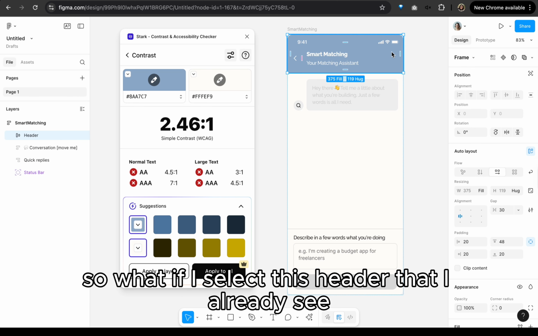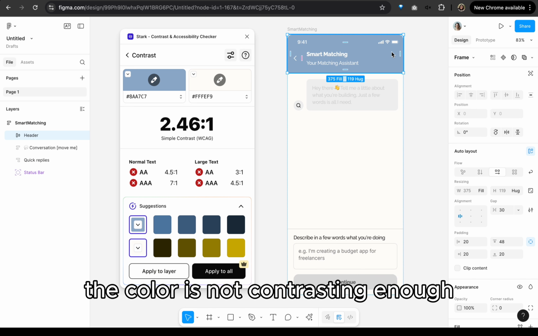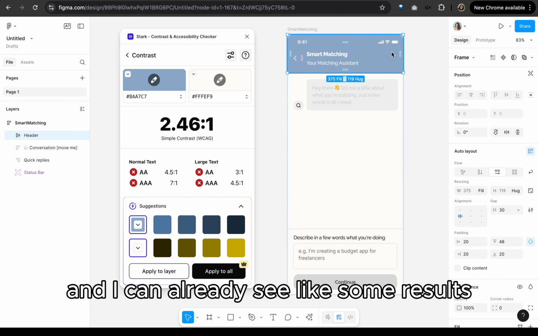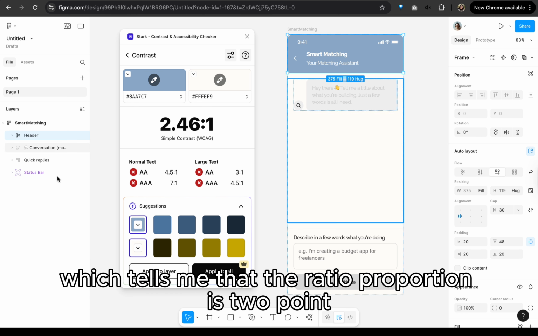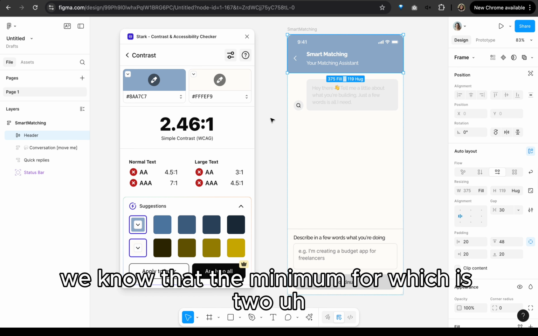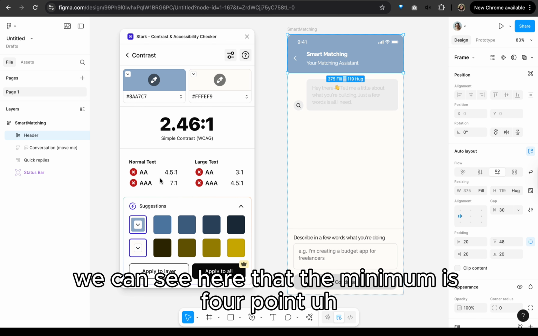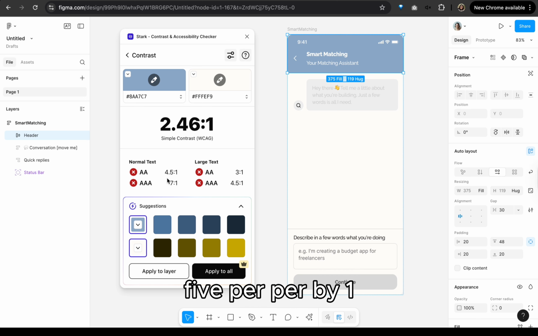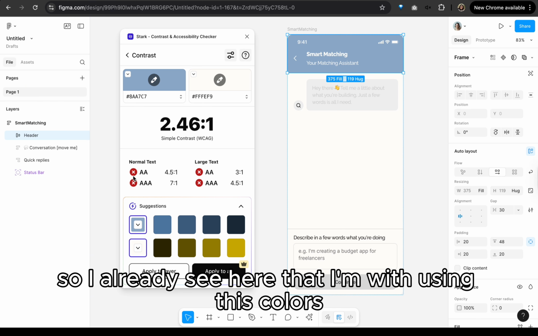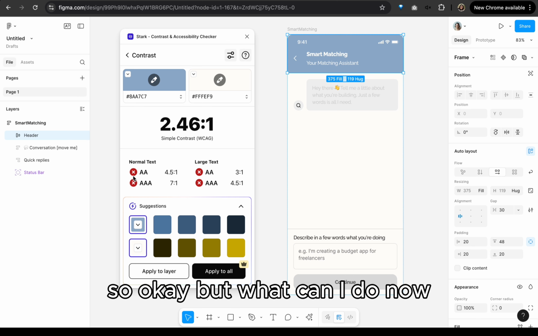So what if I select this header that I already see that the color is not contrasting enough, and I can already see some results which tell me that the ratio is 2.46 to 1, which is too minimal. We know that is not enough in terms of accessibility guidelines. We can see here that the minimum is 4.5 to 1. So I already see here that using these colors, I'm really below the accessibility minimum. So okay, but what can I do now?